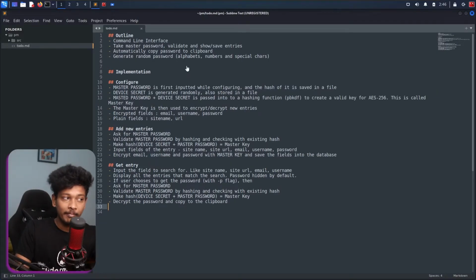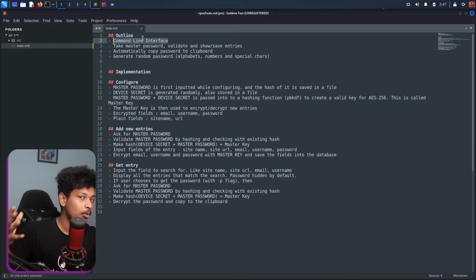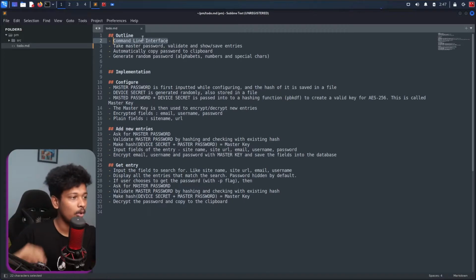I have written some outline like this in order to help me get started. Now, first of all, this is going to be a command line interface application. You can convert it to GUI if you wish, but personally, I like CLI applications. I prefer CLI over GUI any day. So that's why it's going to be command line interface, and it's also going to be a lot less work, because if you want to convert it into GUI, you would have to use GUI frameworks, and it's going to be a little more work compared to CLI.